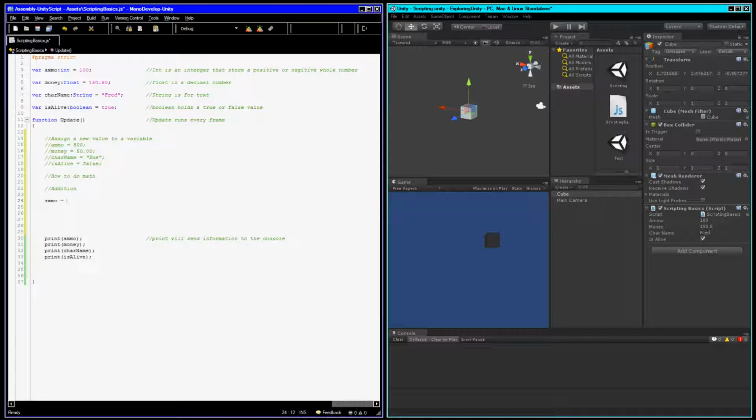So ammo equals ammo plus, let's say it's worth 50 more rounds. So ammo equals ammo plus 50. We'll add 50 to our current ammo. What it does is it says, okay, ammo equals, and what's ammo going to equal? The current value of ammo, which is 500. Actually, it's going to be 100 now because we're going back up to our variable here. So our current value of ammo is 100. We're going to add 50 to that. So we're going to get 150. That will be stored in our variable. And then when we come down to print, it'll tell us 150.